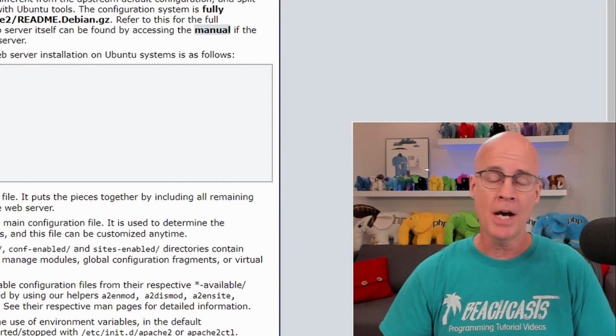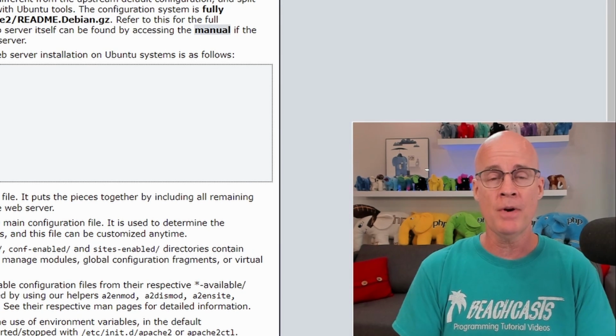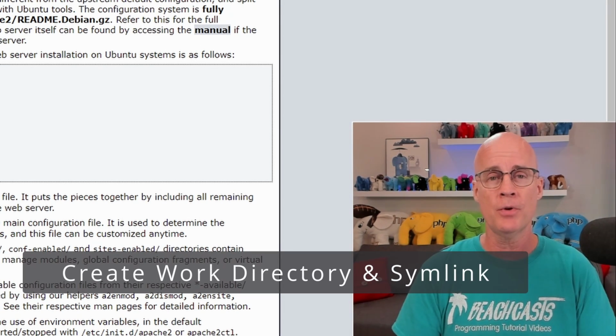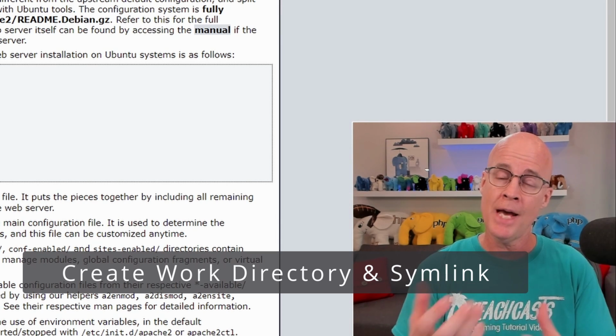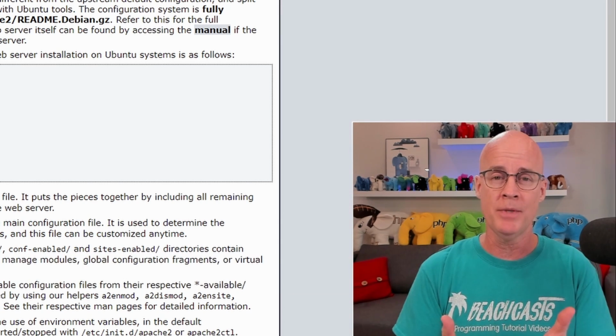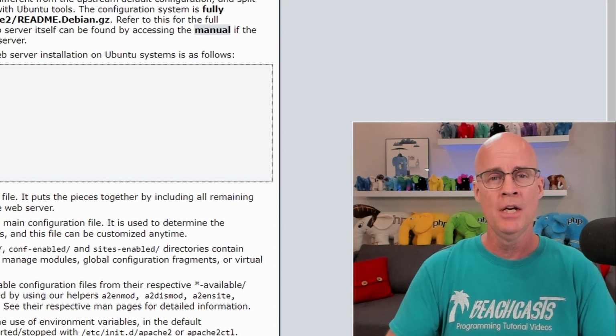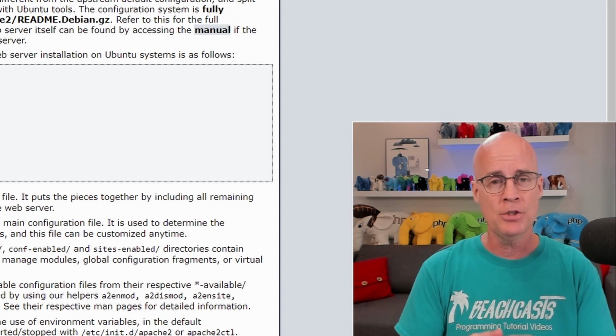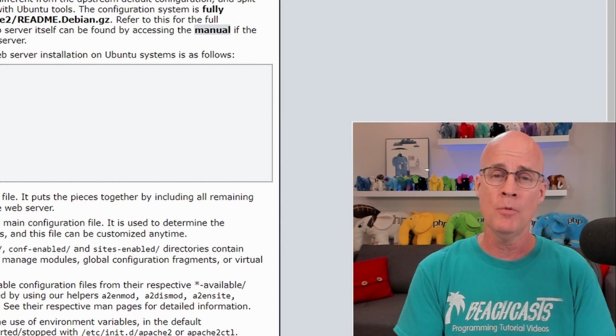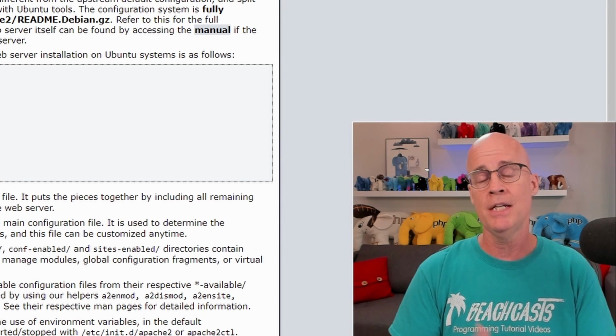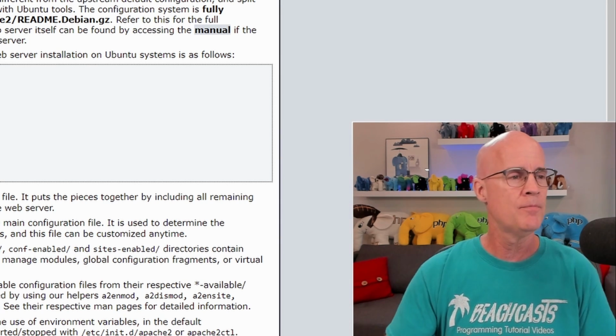The next thing that I typically do in my development environments is I create a directory on the host machine, meaning my Windows machine, where I'm actually going to develop the application. I don't develop the application inside Ubuntu. I develop it on my host machine, but then I link to it in Ubuntu, so that way it uses it in conjunction with the web server.